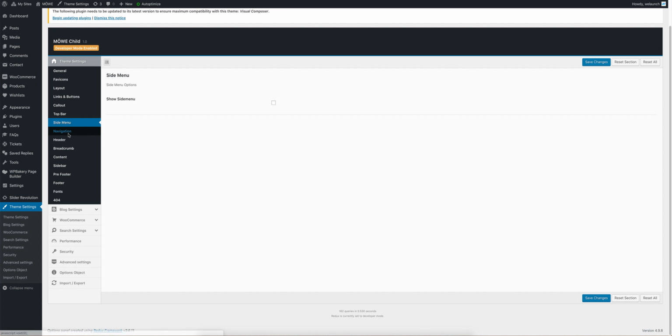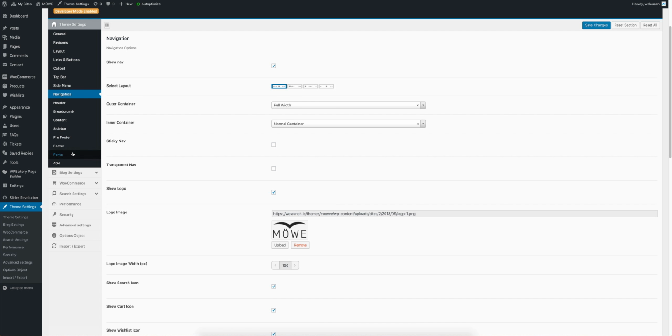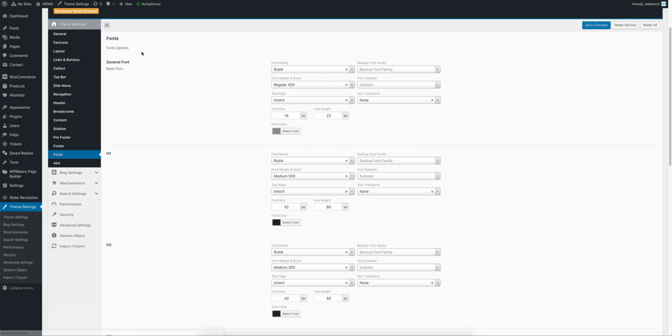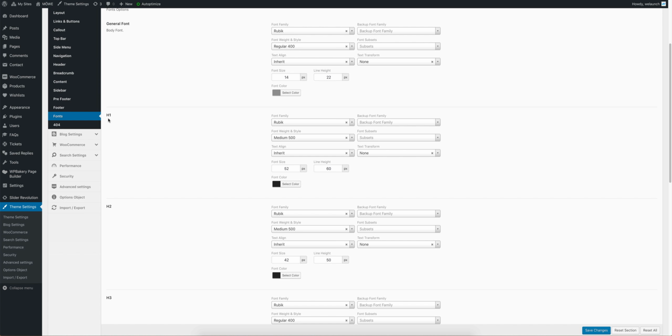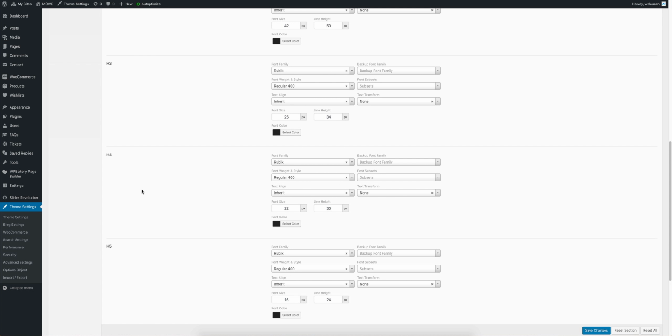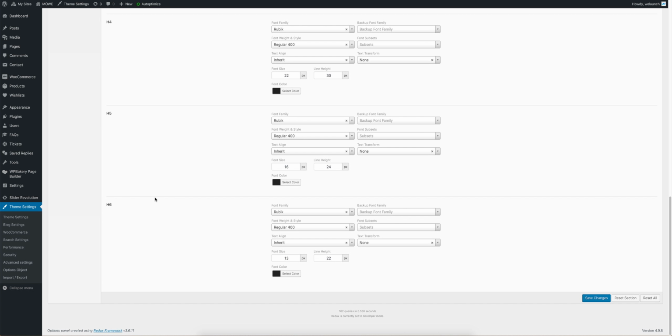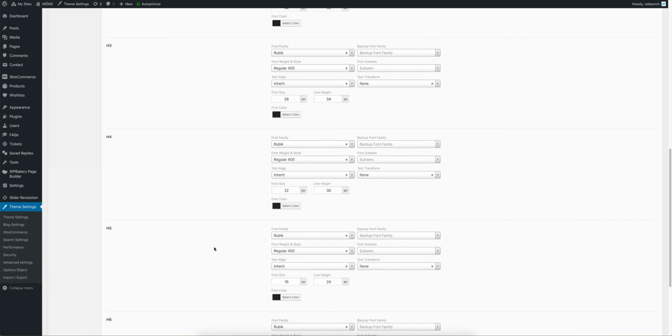Then we have the fonts section. You can set a normal body font. You can set fonts for H1, H2, H3, H4, H5, H6. Font size, line height, text transformation, the font family, font weight and style, text alignments and everything.